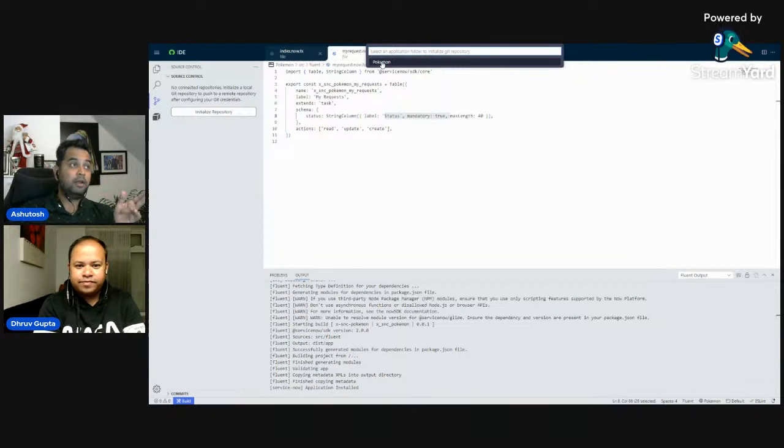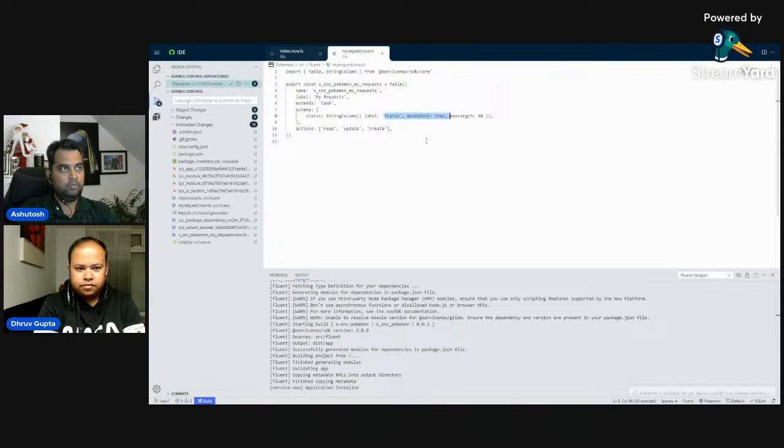So when I click on initialize a repository, it is asking me which application you want to sync with this repo, because like we said, under one workspace, you can have multiple applications, but our recommendation is to use one. So I'm going to select Pokemon. I want it to go to main branch for now. And here is the magic.